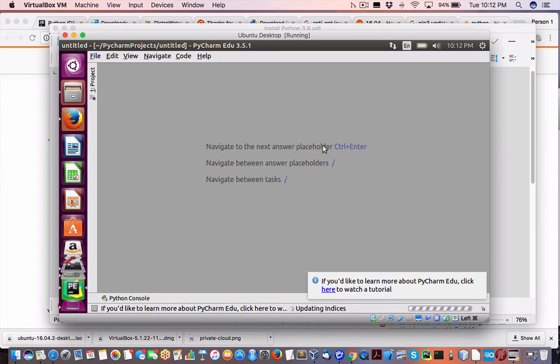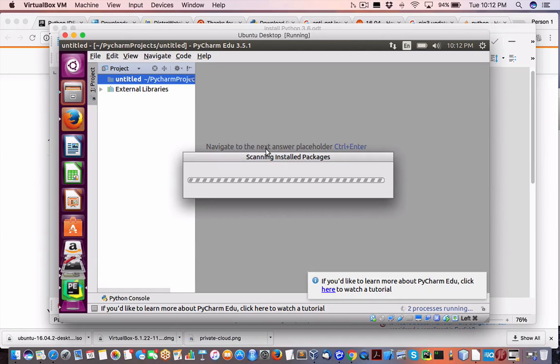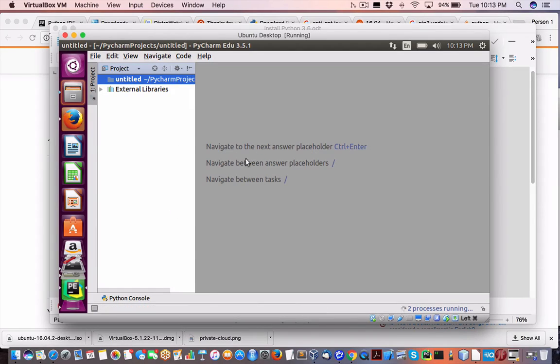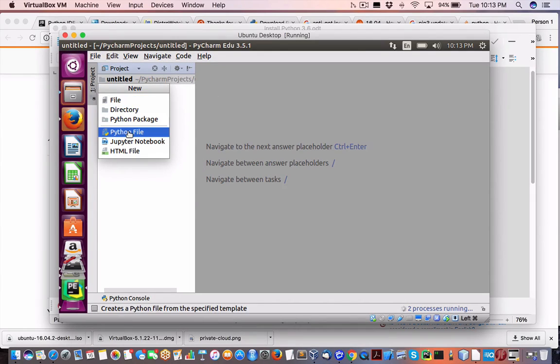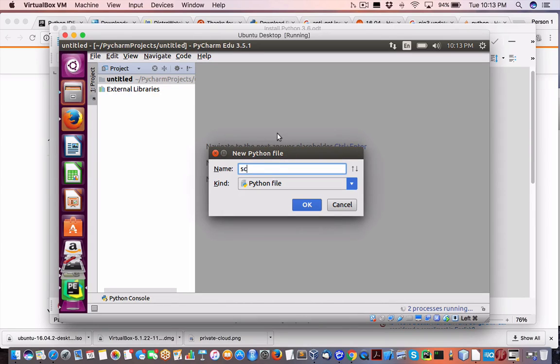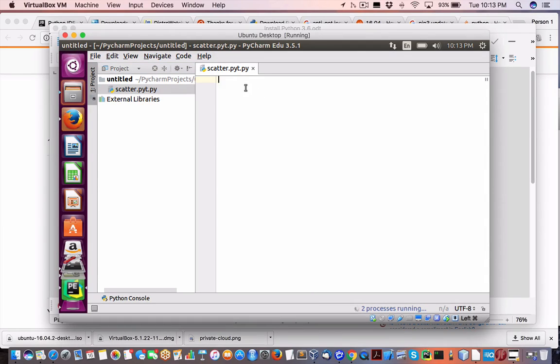Okay. So now we've got a new project. It's going to scan all the available packages through pip. What we want to do is create a new script file. Let's see, yeah, we want to create a new Python file. So we'll call it scatter Python. We don't care about unit tests. Beauty.